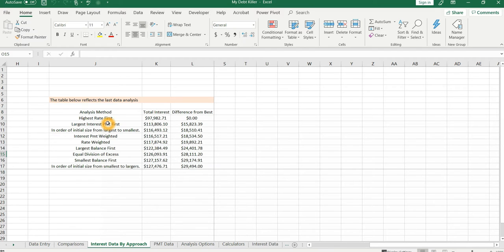Some have argued for this second payoff method as a superior approach. It did, however, not work out that way in this particular set of data. Notice that no matter how you do it, based on initial value or at each payment cycle, smallest to largest is a very, very bad choice with more than $29,000 worth of extra interest.